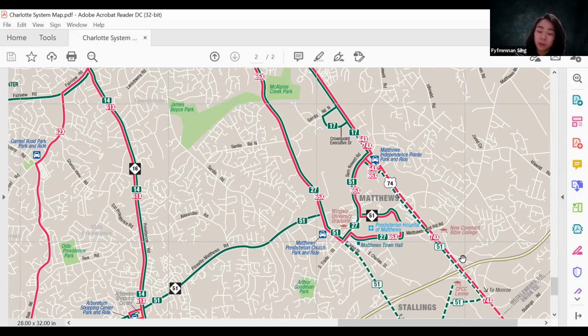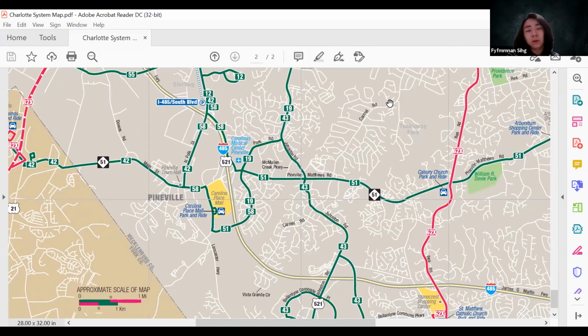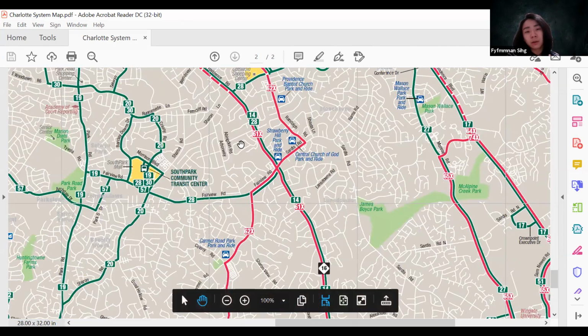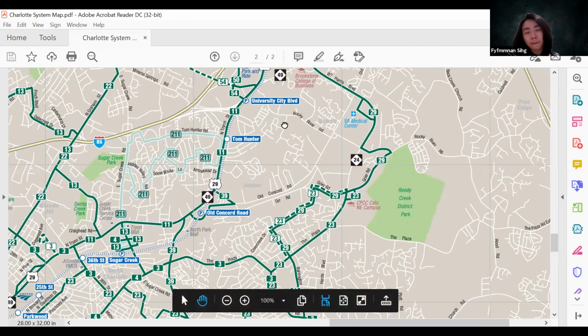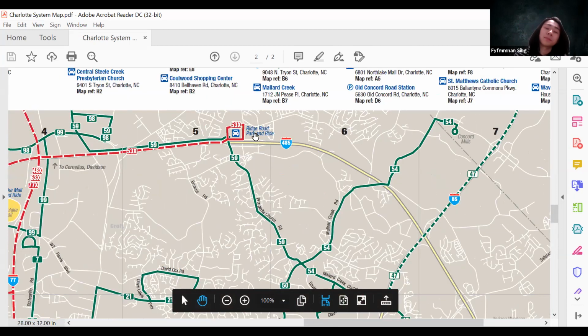All right. Now we're going to create an itinerary from Ridge Road Park and Ride to Carolina Place Mall. We'll just identify the two locations. Carolina Place Mall, if you found it, is right down here. And Ridge Road Park and Ride is all the way up here, even past here, Ridge Road Park and Ride, right?